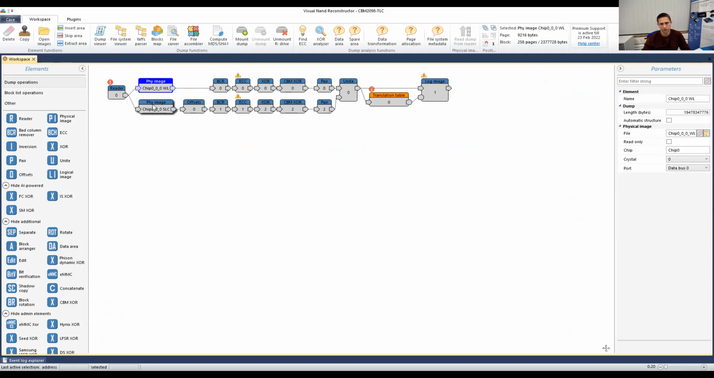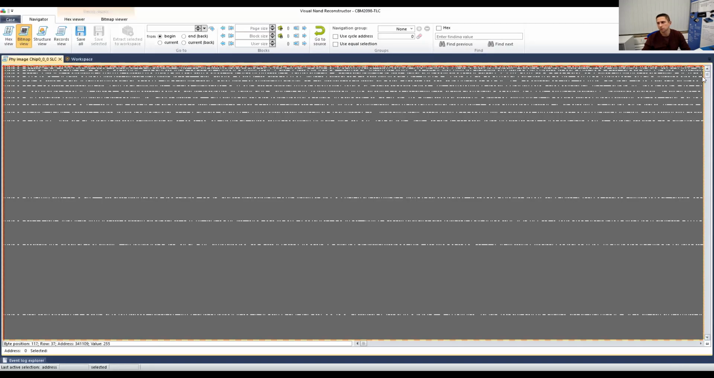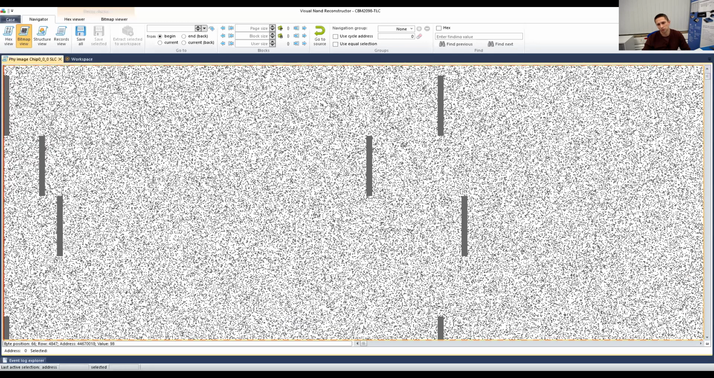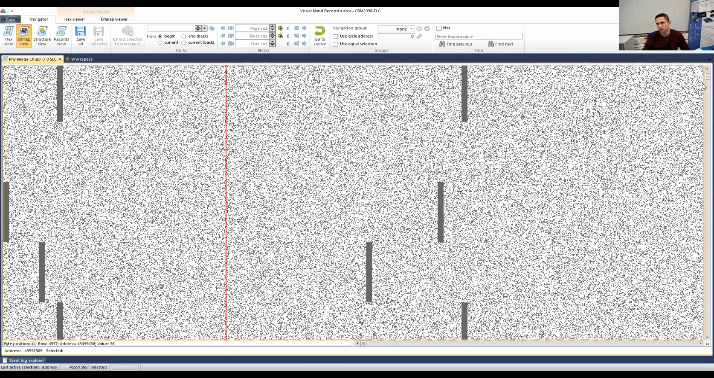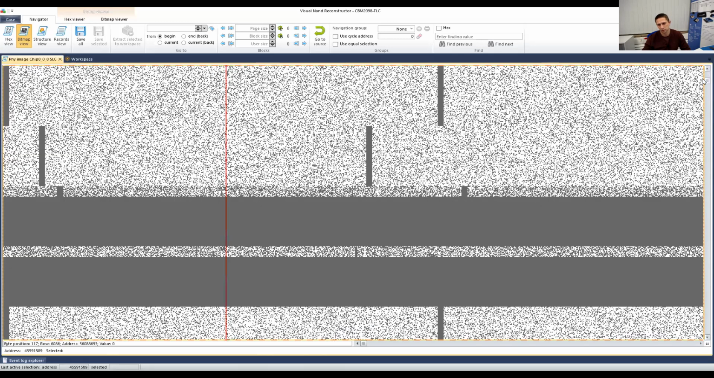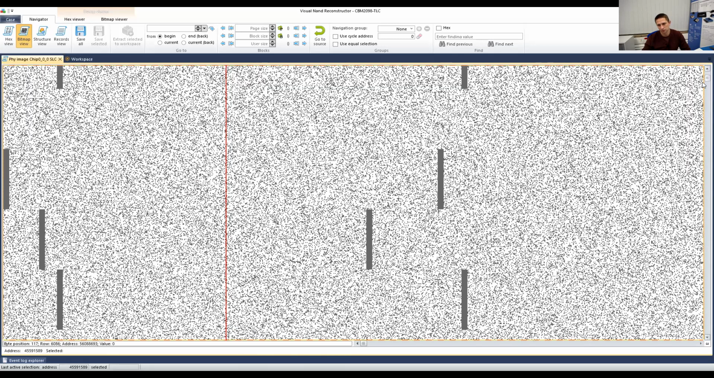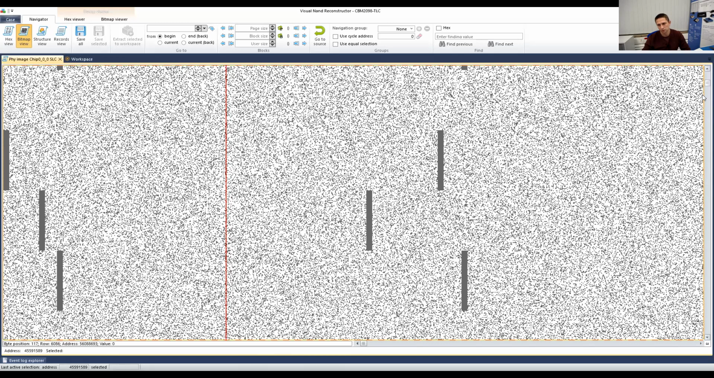So here we have normal data. Here we have most of the blocks damaged, or they look like this. It's kind of like garbage. But if we scroll through it from time to time, we'll see blocks that look normal.